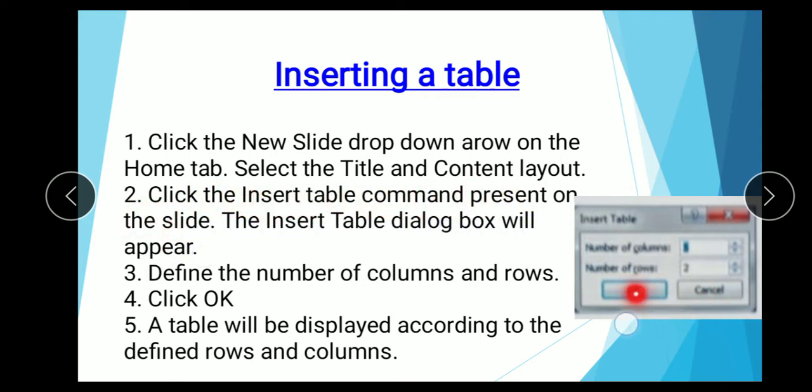You click here the insert table. The insert table dialog box will appear. You click here and define the number of columns and rows: here the number of columns and below the number of rows. You enter the number of rows and columns according to your requirement. Then click the OK button. Fifth step, a table will be displayed according to the defined rows and columns. These are all the steps related to inserting a table in PowerPoint.